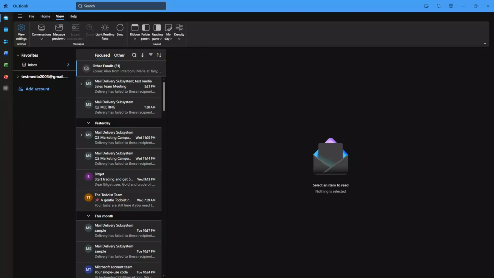In today's video, I'm going to teach you how to remove the Focused and Other inbox views in Outlook. If your messages keep getting split between Focused and Other, and you prefer a single unified inbox, this walkthrough will show you exactly how to turn that sorting off so everything lands in one place.